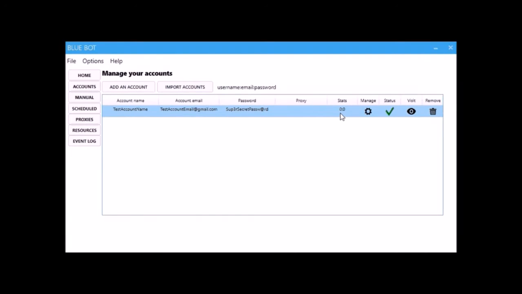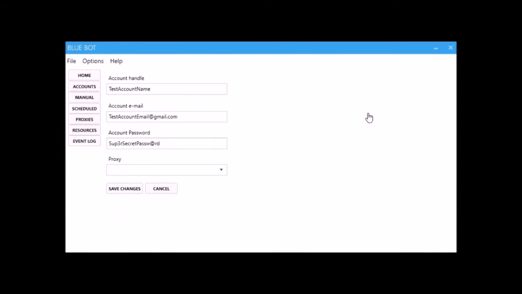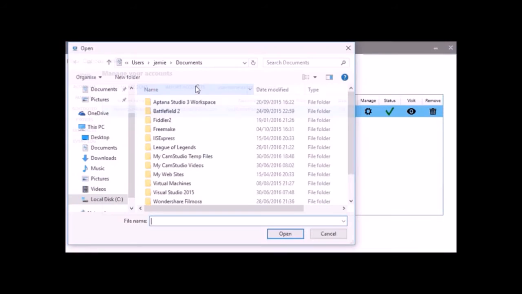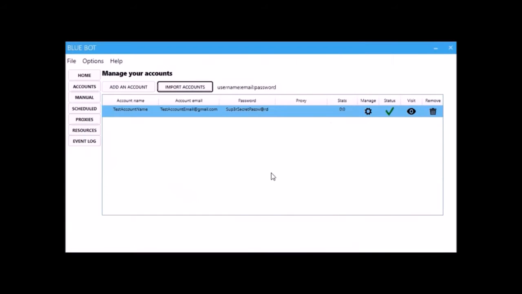Stats, that's how many you're following, how many followers you have. Status, that's whether the account is locked or suspended or anything like that. Visit, if you click that, it will take your browser to the account. And you can change any of this account information at any point by clicking the manage cog and saving any changes. If you do have a large amount of pre-existing accounts, you can use the import accounts feature. Just make sure that you do have them in this set format, or it will not work. Make sure it's username, email, password.